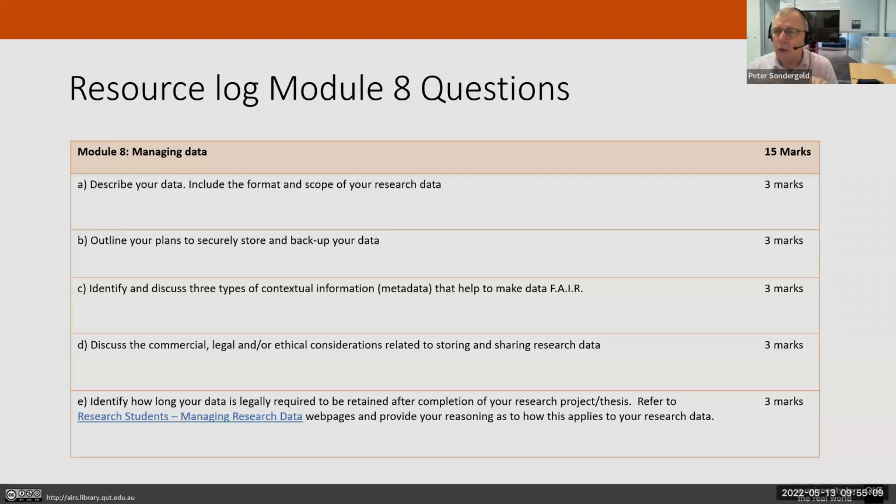Part D, though, is a more general question. So here you don't necessarily have to refer to your own data. This is just asking you to show us your understanding of some of the commercial, legal, or ethical considerations related to storing and sharing research data. So if you want to talk about your own data, that's fine. But if you can also just provide a more general response if you want to.